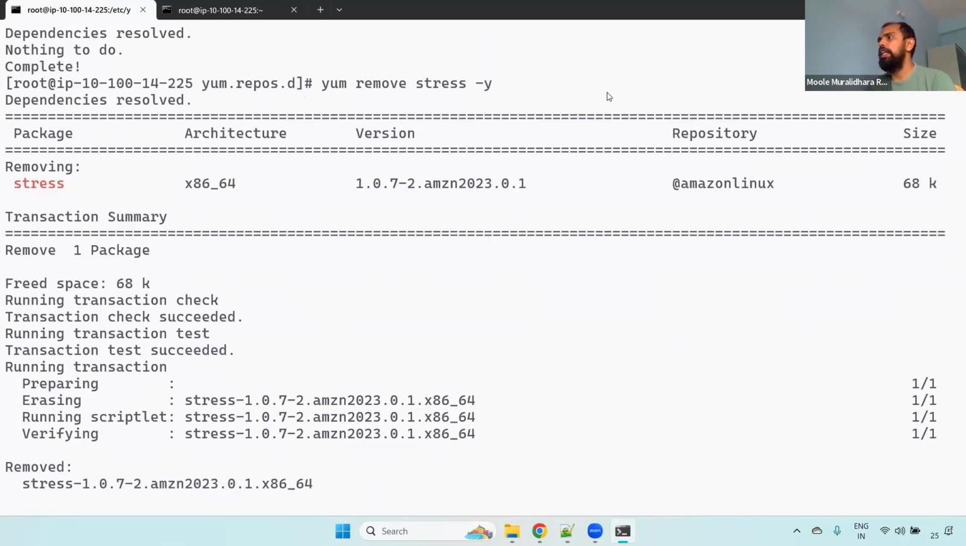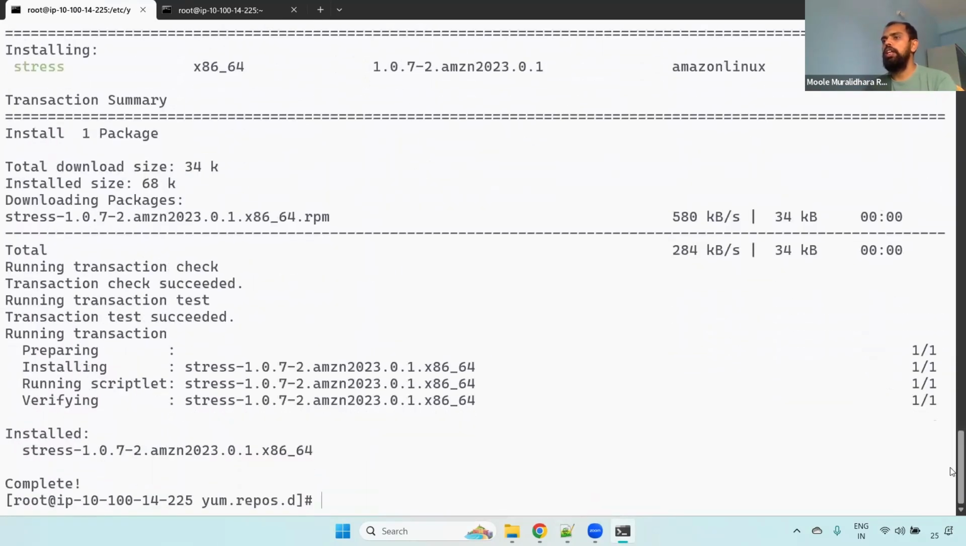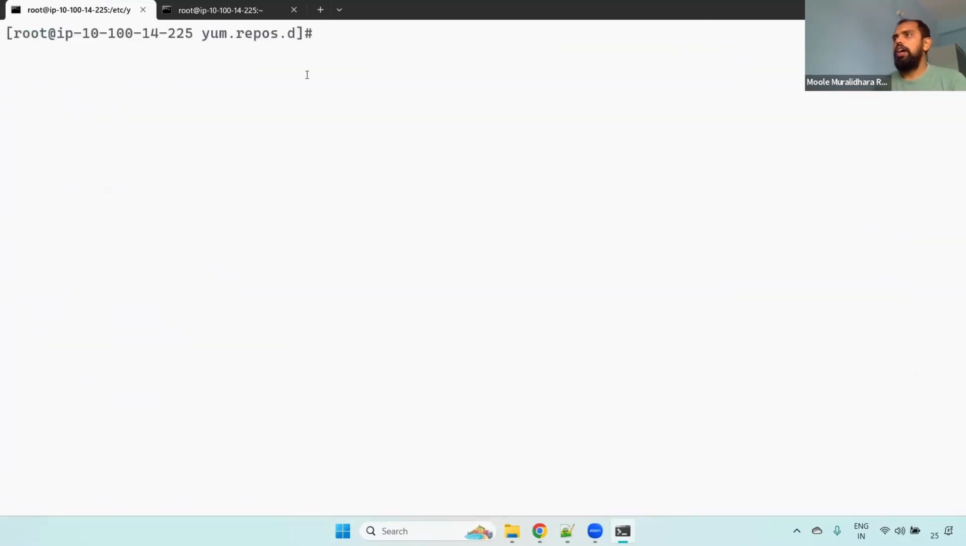If you use an Amazon Linux 2 server, you have to run that EPEL command. Next command, if you see here, you can come down. You can see here, now it is installing stress. Now you can go here and install the command.